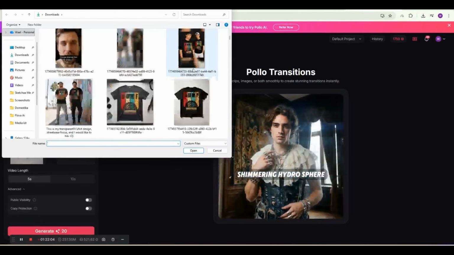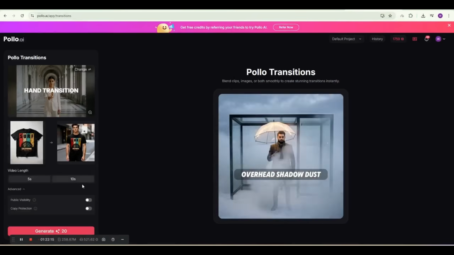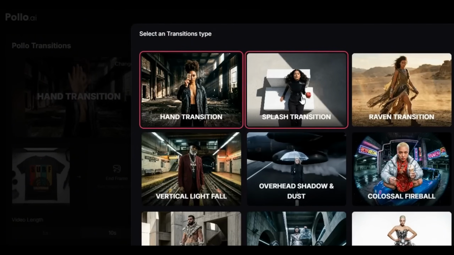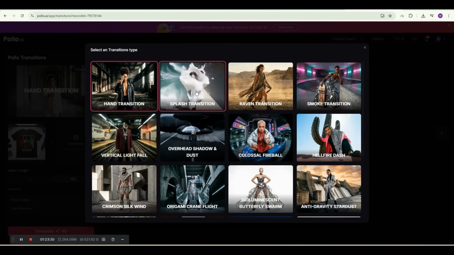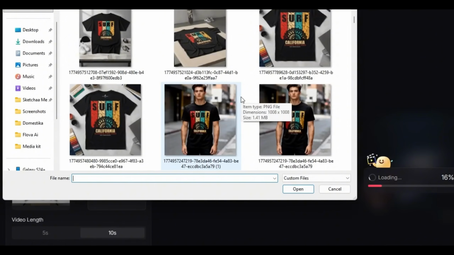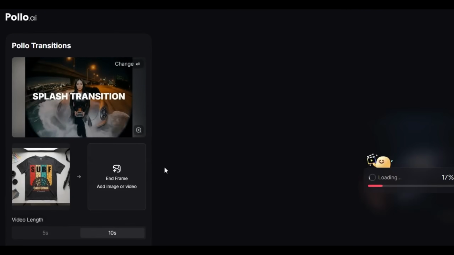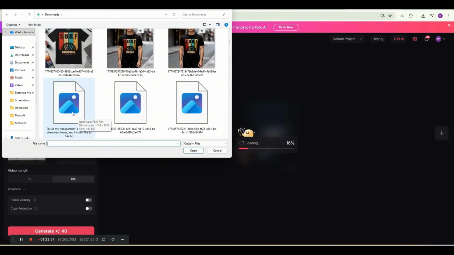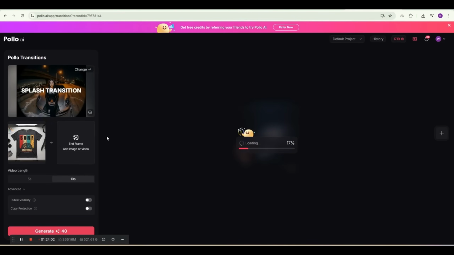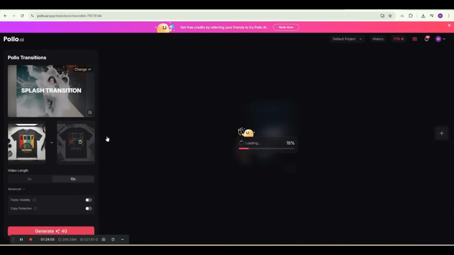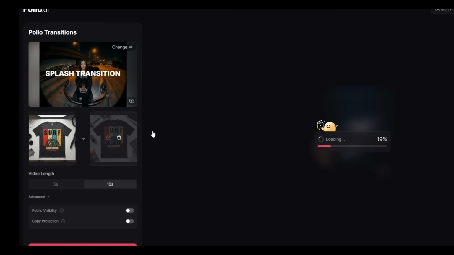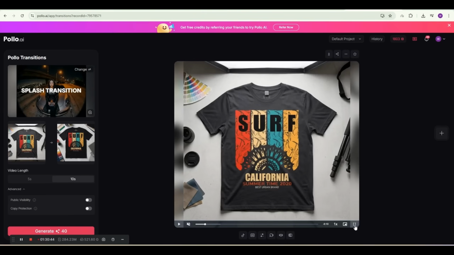So this is perfect if you want quick content for Reels, Shorts, TikTok, or even product page visuals. You can choose the transition you want by simply pressing on the change icon at the top, and you will get to choose between different transition templates. So just enter your start frame and end frame images, and you can press on the change button to choose between different transition types available on the platform. Choose your preferred transition. Make sure to have your start frame and end frame images or videos. Then choose the length of the video and press on the generate button, and here are the results.